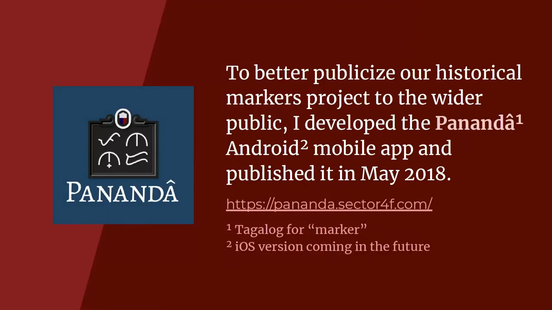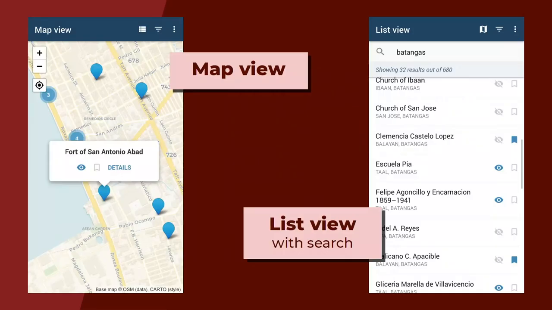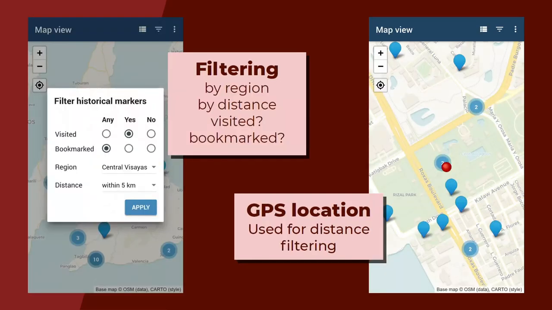So to better publicize our project, I developed Pananda, which is Tagalog for marker, as an Android app that I published back in 2018. And I'll probably publish the iOS version sometime in the future, hopefully. I'd like to demo the app, but we have no time. So here are some of the features of the app. There's a map view and a list view with text search, so you can drill down as needed.